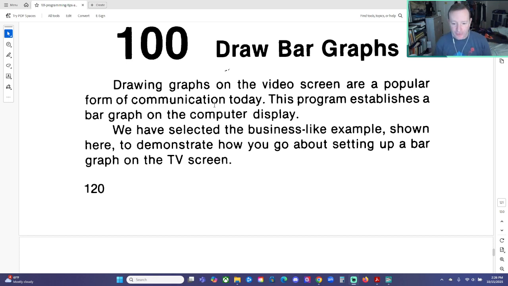I am working my way through an old TI Basic programming book, 101 Programming Tips and Tricks for the Texas Instruments TI-99 4A home computer by Len Turner. I'm up to program number 100, the penultimate program in this book. This one is called Draw Bar Graphs, very similar to program number 99, which was a color bar graph generator. This actually refers to drawing bar graphs on the screen in an interesting way.